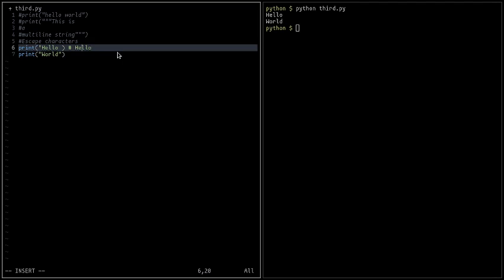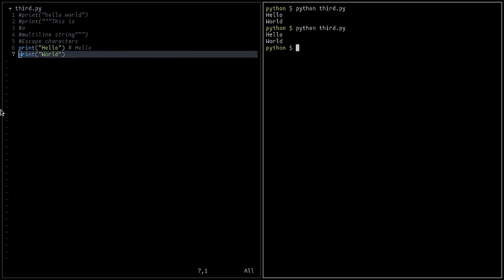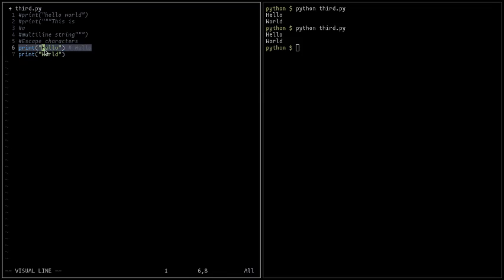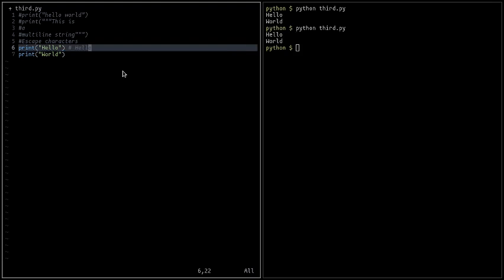So for that, if you want to print something like this, print hello and world, and you want to print a new line here, instead of this you can just do something like this. So let me go here and do something like this.